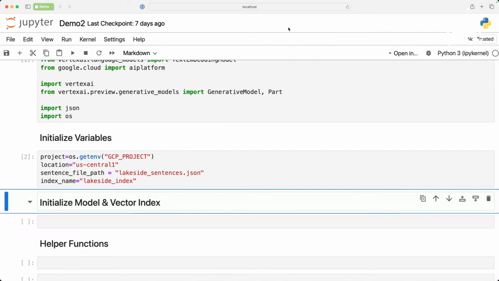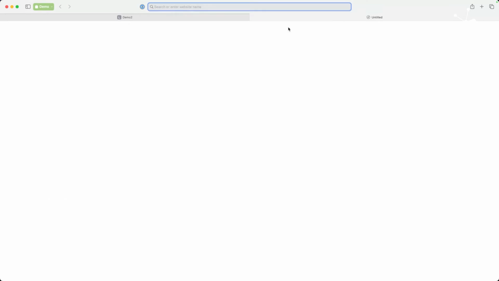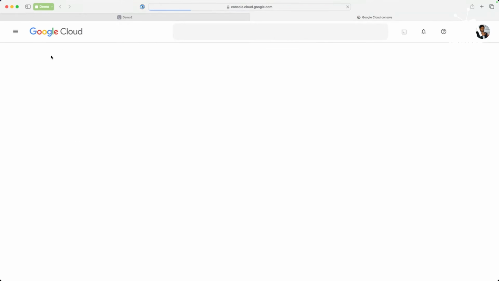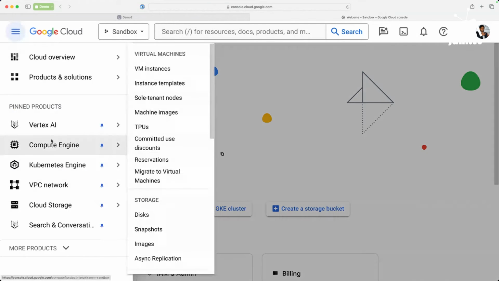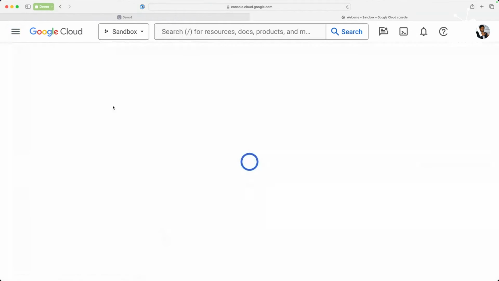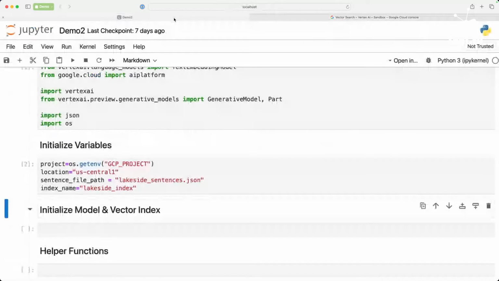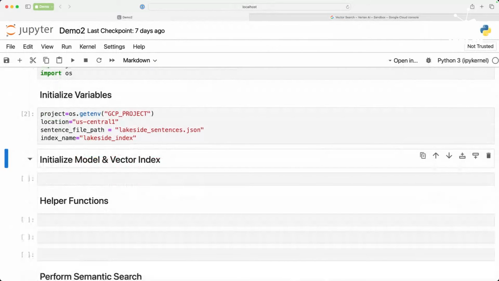And where is this index coming from? Well, let's go back to the Cloud Console. And if you look at the Vertex AI Vector Search, this is where we have the index and the index endpoint. All right. So we give that name. And then we're going to initialize the model and the vector index.